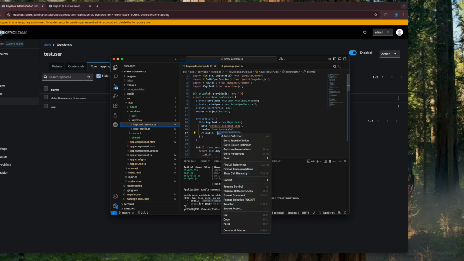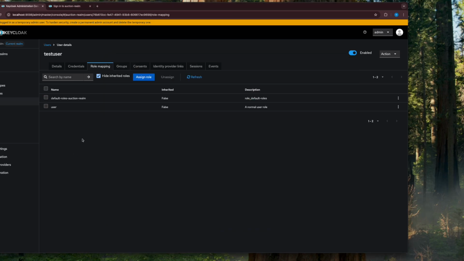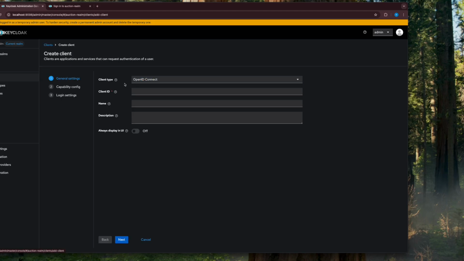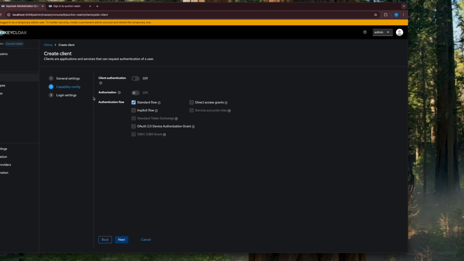So we want to copy this one. I want to create a new client. So we've got the backend. Let's create a new client called Ocean front end client. I think we leave the rest of it as it is, but we want a standard flow, nothing else, so just leave it as it is.